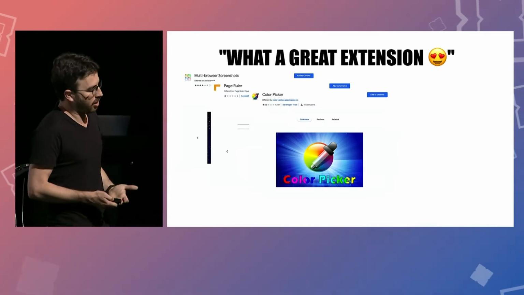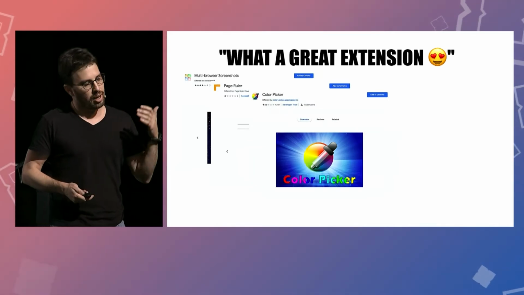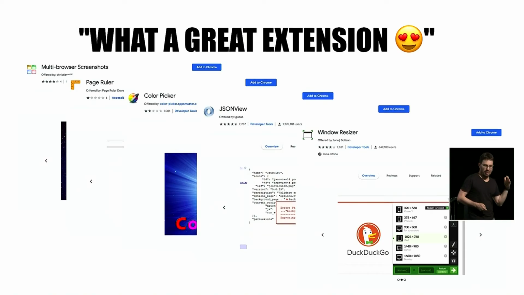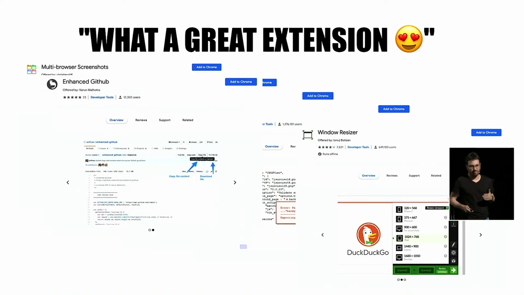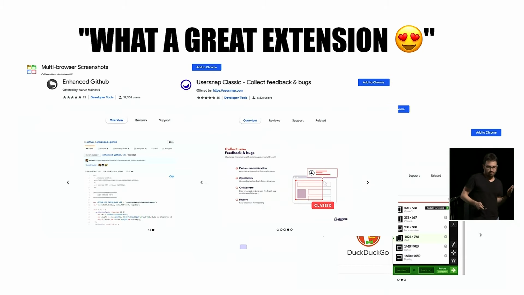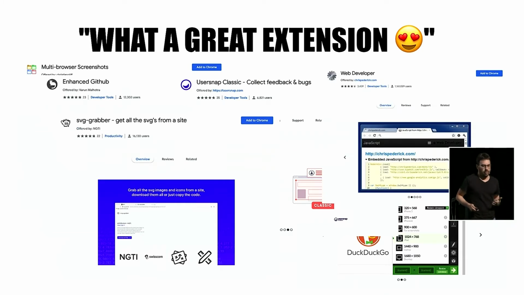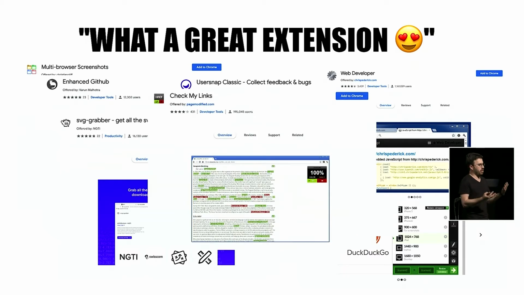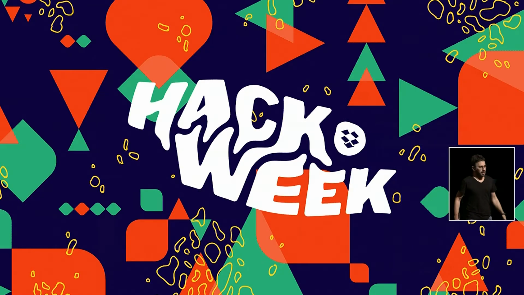Another extension that helps me pick a color on the screen, and more and more extensions. At the time, I thought that every extension is just another tool in my toolkit. So every extension will make me a better developer, a more efficient one. Well, until Hack Week came.